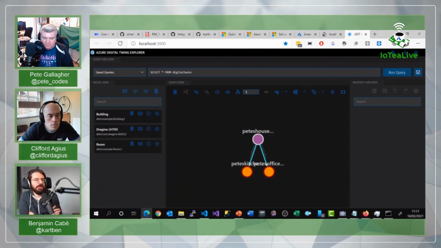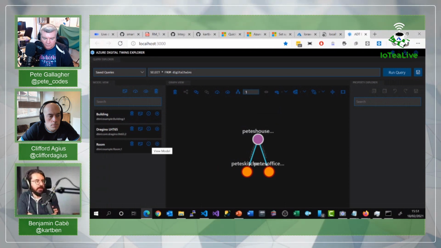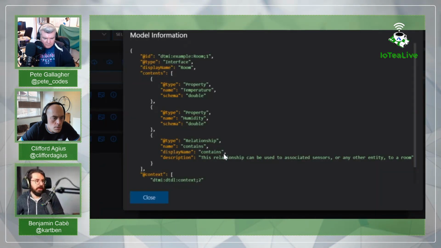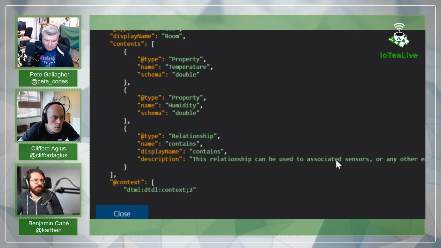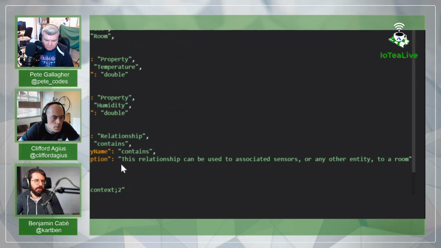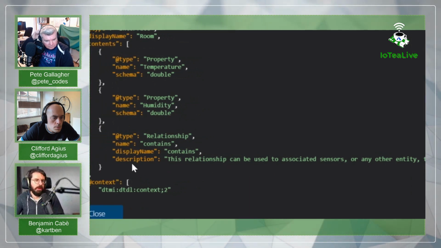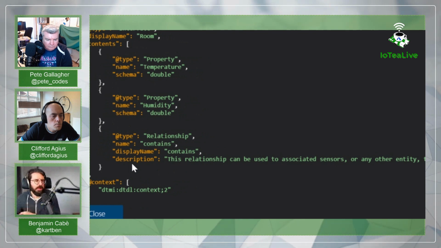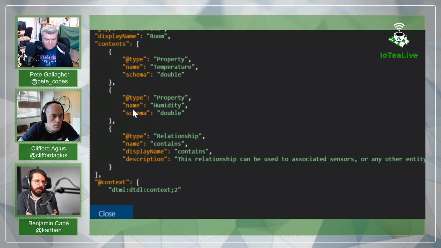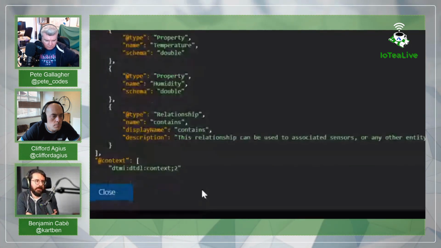Just use the info icon again, and there's something interesting exactly to your point. So we're looking at the room. The room has a relationship called contains, which, as per the description, allows you to associate the room to stuff, and the relationship is loosely defined. It has no constraint whatsoever on the type of the other end of the relationship, as opposed to the building. If you look at the model of the building, you will see something quite different there.